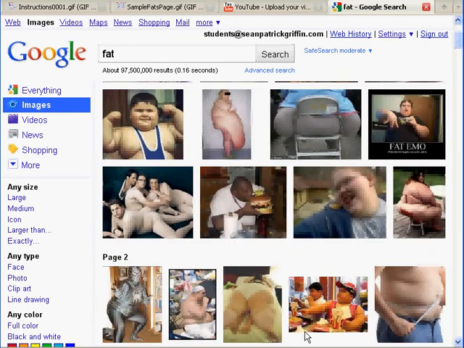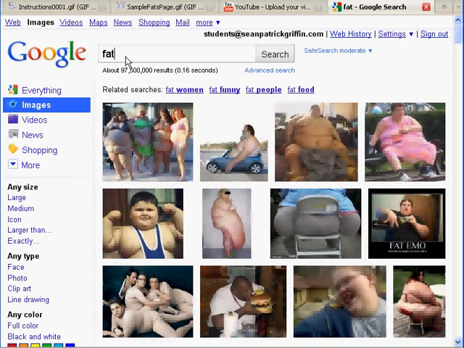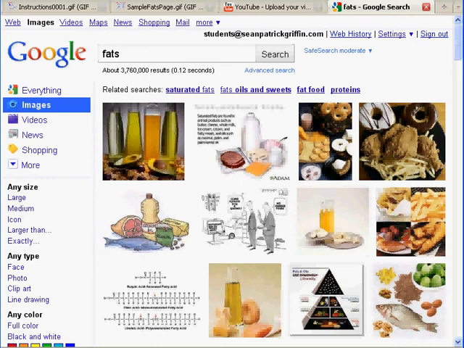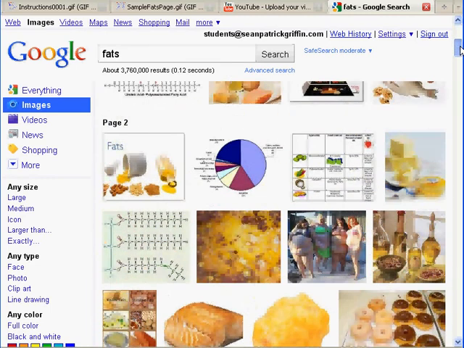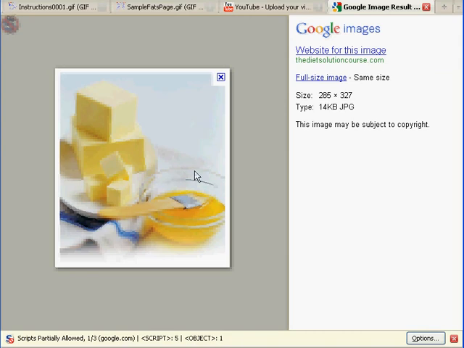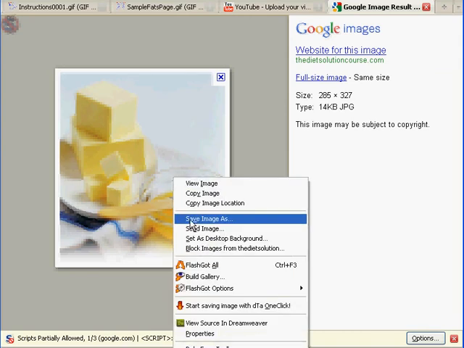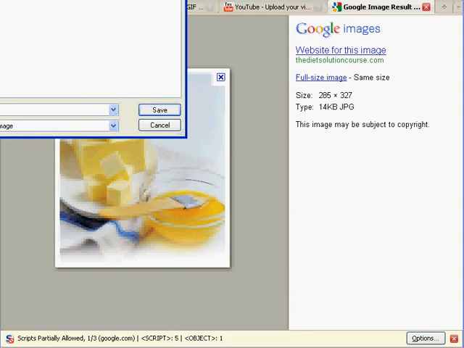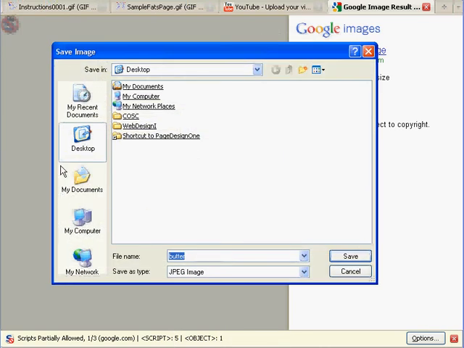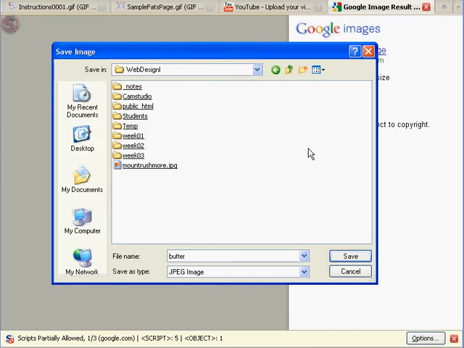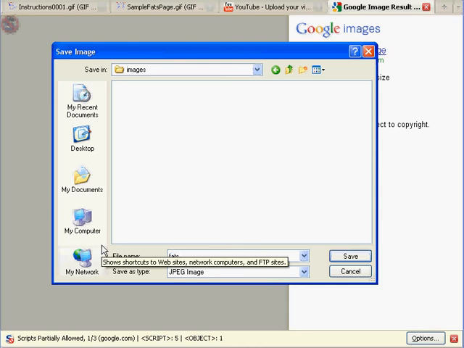Oh, okay, not what I was looking for. Exactly, because I want something pertaining to food. How about this? And I can just save image as. I right click on it, save image as. And I'm going to save this in my week 4 food pyramid fat images. I'll just call it fats.